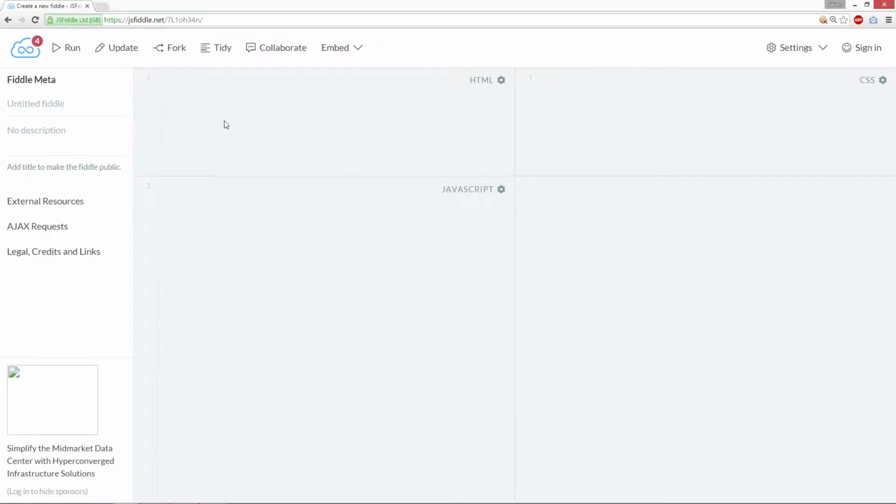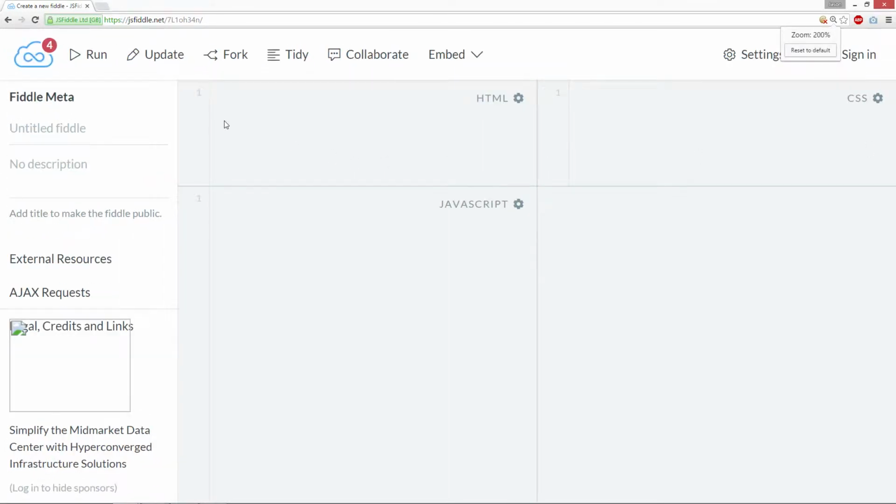Alright, so we're going to create a simple to-do list. We're going to create a UL. So we're going to create 3 list items. You can create as many list items as you want.